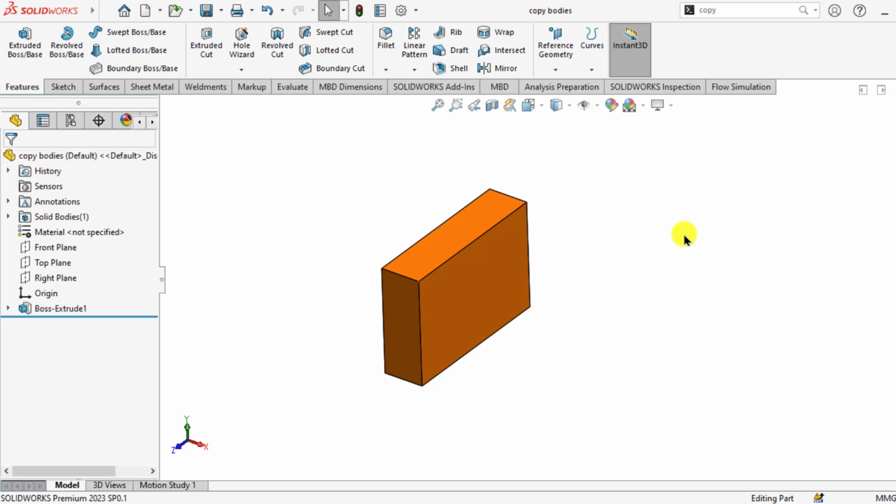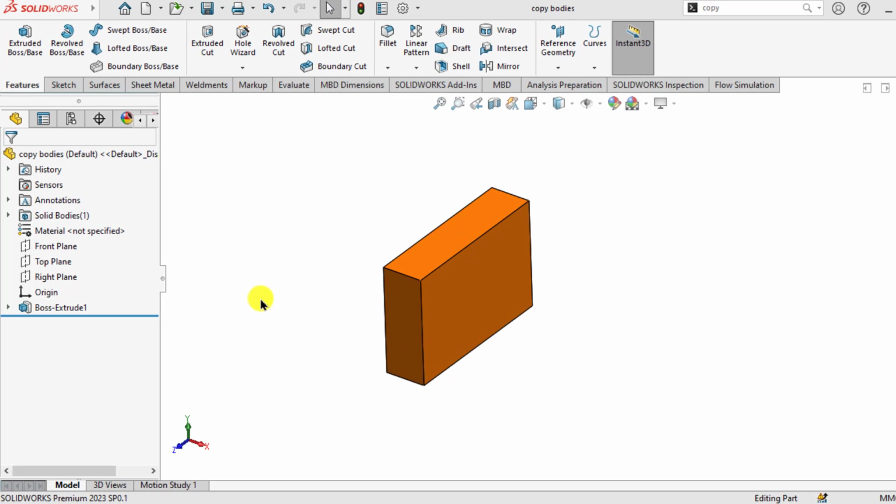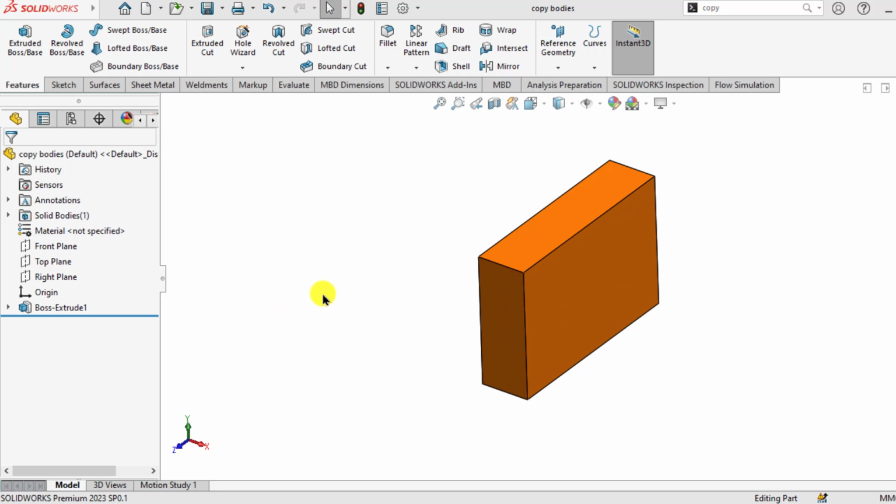In SolidWorks, we can translate, rotate, and make copies of our bodies using the Move and Copy Bodies tool. So in this lecture, we will learn how we can move and make a number of copies of a single body. So this is a simple single body part. You can download it from the resource file of our course material.